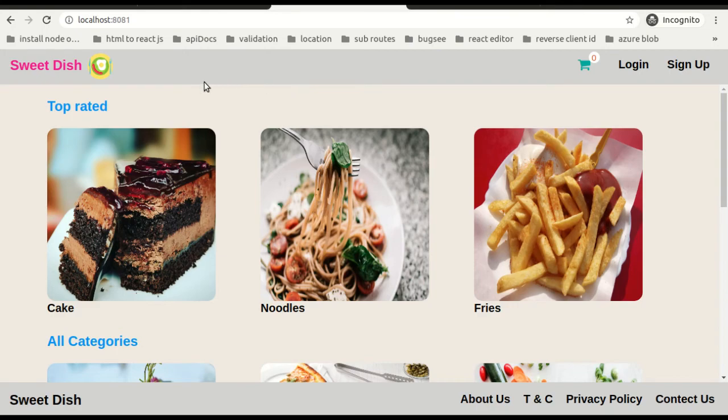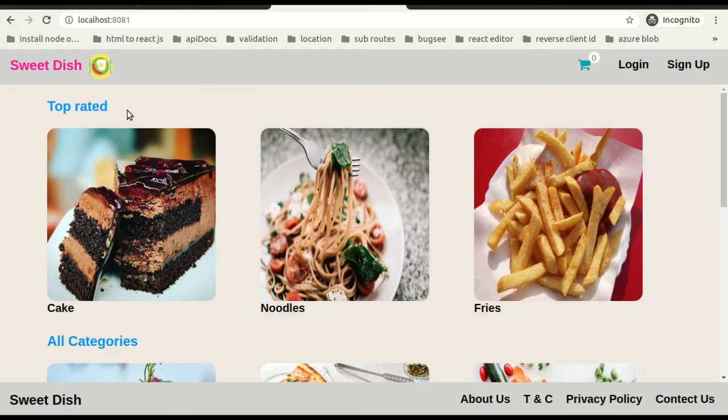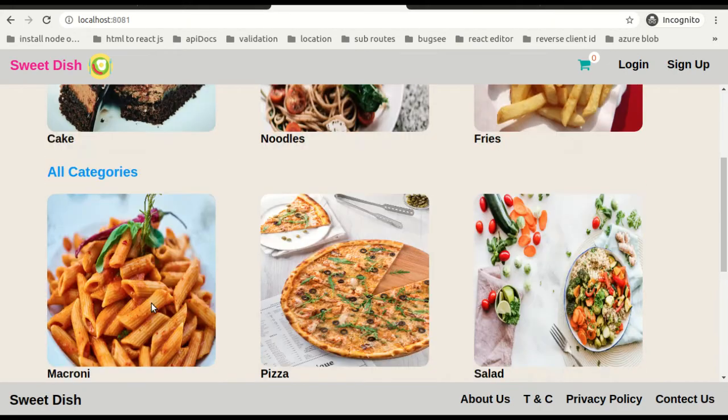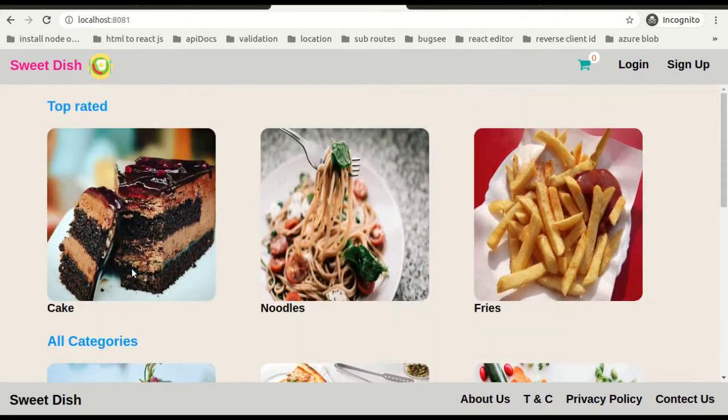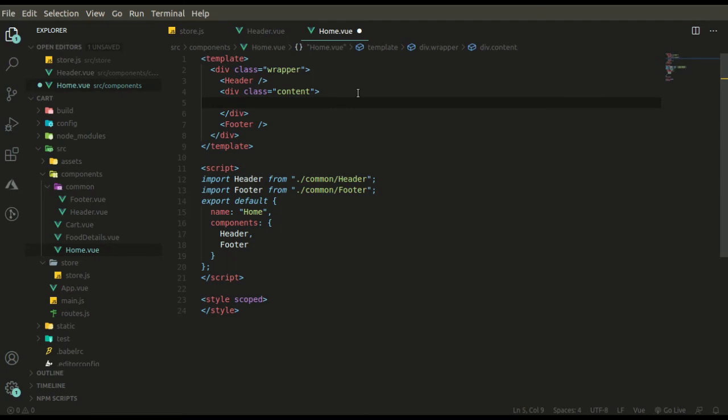Okay, so I hope you can see it. We have our main div over here, then we have our header. This header, and within that content div, this thing will render: top rated, all categories, and dishes near you component. And then we have footer section. So now let's start coding the main section, the middle one.